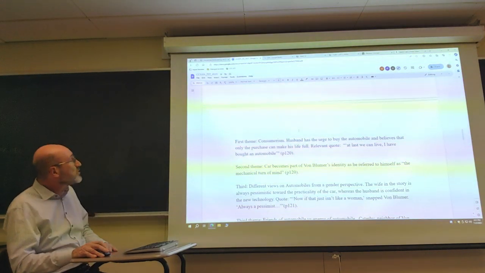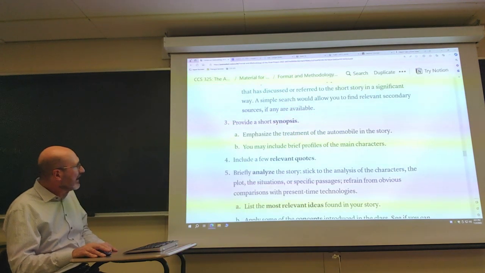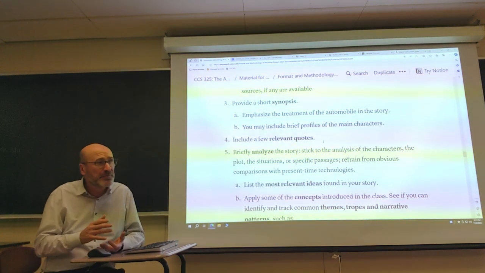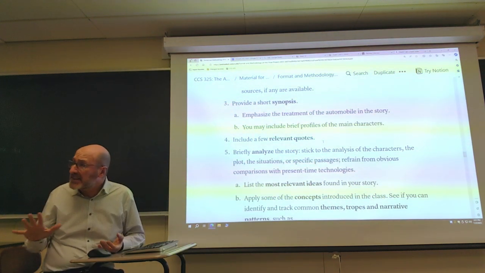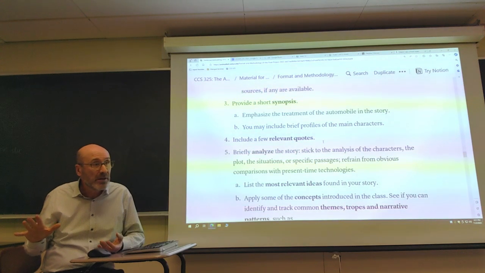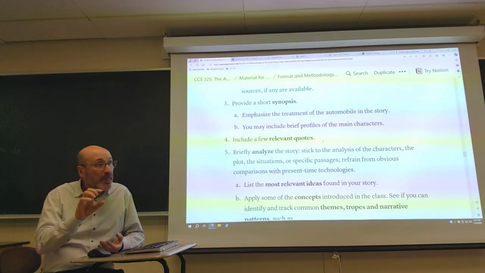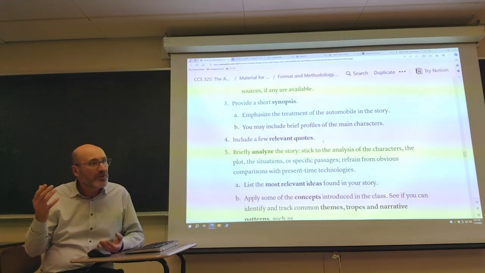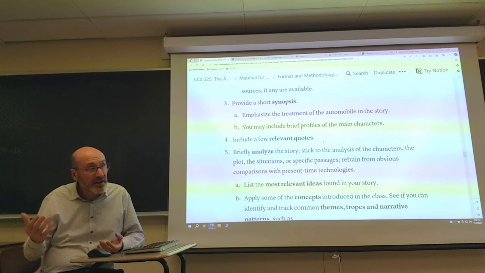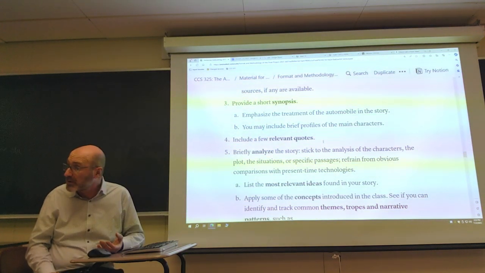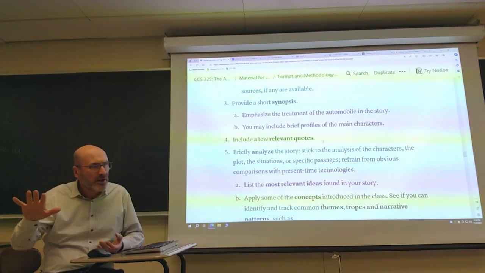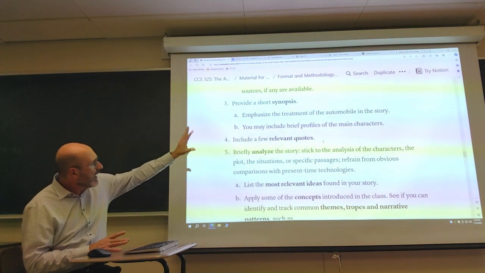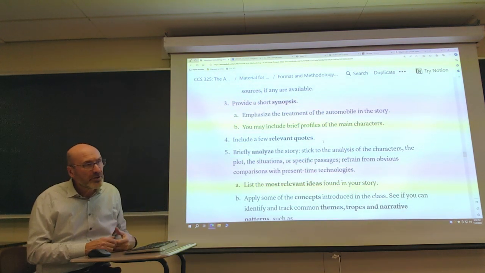Okay. So let's look at the next section, which is to include a few relevant quotes. Basically, as I said before, the idea is that someone who's read the synopsis and knows about the story will now appreciate how precise passages or short phrases illuminate the representation of the car and the themes that are included in the short story. And then, this is just a selection of quotes, then the analysis will go back both to the situations, to the story, to the characters, and, if need be, to the quotes themselves.